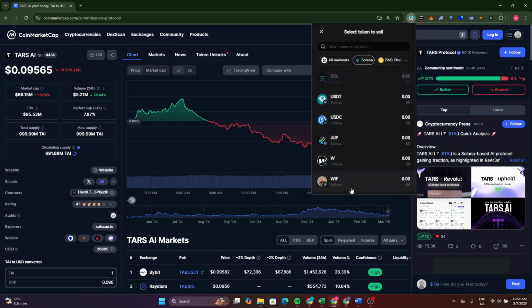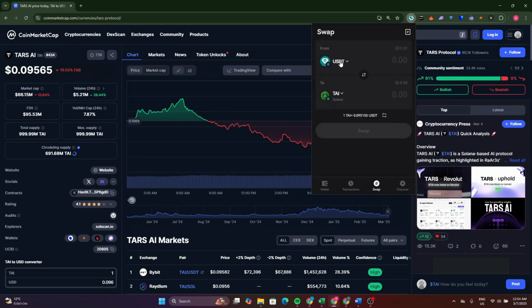From the top, select the token that you want to buy with, for example, USDT, and make sure that you have enough USDT on your wallet. Now click here and type how much you want to buy. So here you will be able to see how much of that token you receive, as you can see here. So here you can click on swap and you will be able to buy this token. So this is how to buy TAI token.